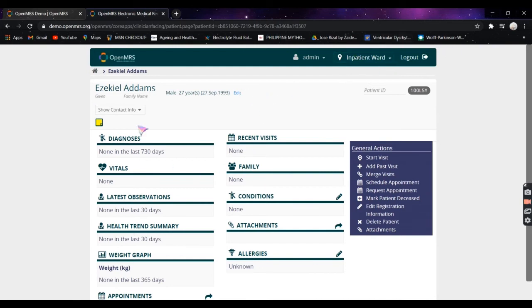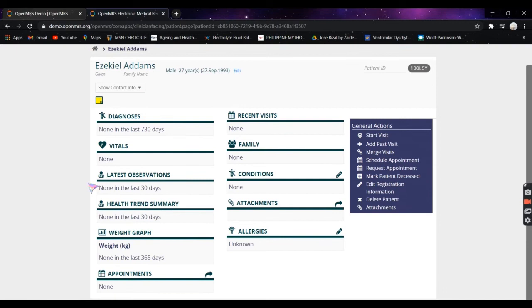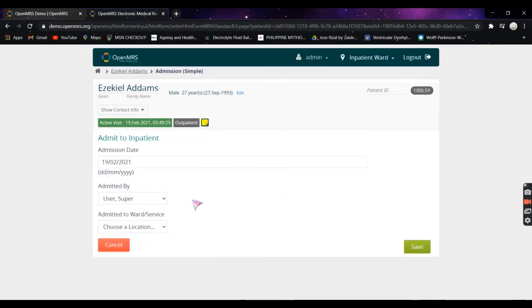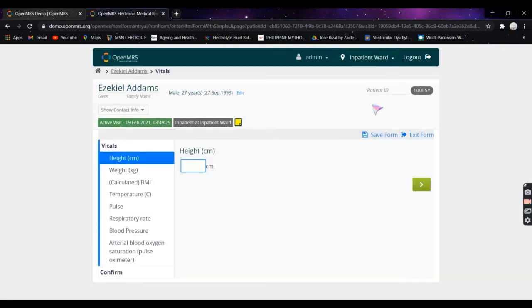Now we're going to do the diagnoses, the vitals, the observations, the recent visits, conditions, allergy, and now we're going to start the visit. So first we need to admit the patient to inpatient. So we need to choose a provider, which is Smith John, and we need to admit the patient with the admission date. So here we're going to monitor the vital signs.